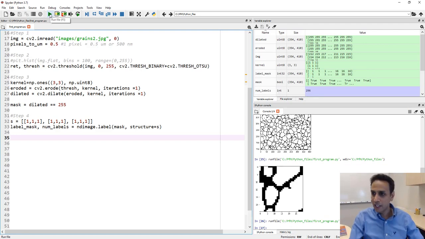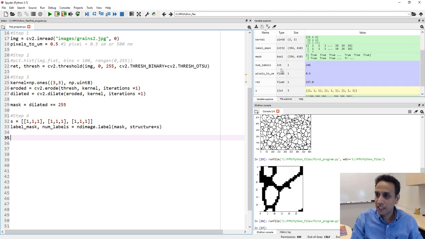That seems to be fine. And our label mask, as you can see, is a 32-bit integer with values going from 1. I also see some 16s there. And our number of labels, it says the value here is 296. So that tells me it found 296 grains in this image. Okay, so now all of these objects are labeled.